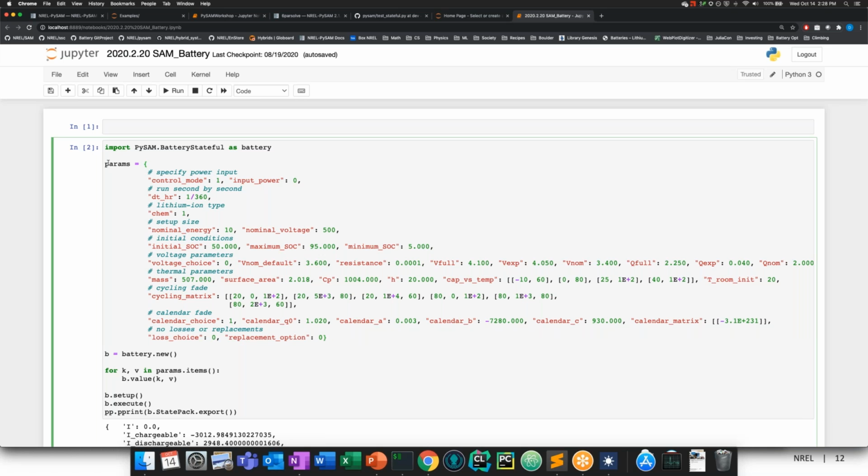So I have listed these parameters in a dictionary. After I create an empty battery model, I go ahead and load all of these parameters into my model. So I set the value, and then I run the setup function, which is required for all stateful modules, and then I can run execute.